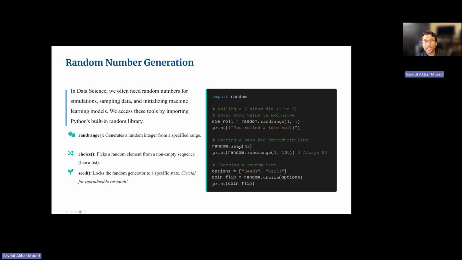If you don't use the seed, it will be different numbers every time. This is a problem. That's why, when we are working on machine learning or different problems in real life, we have to use the seed function. That's how we can produce the same result.